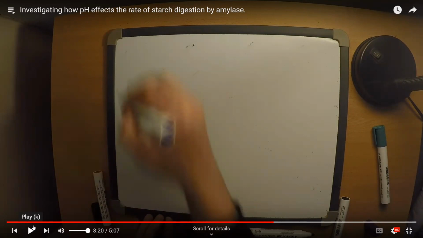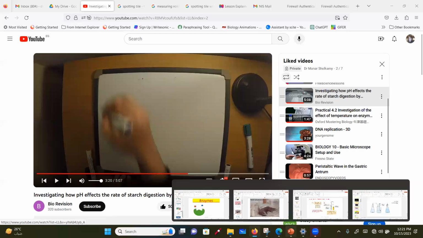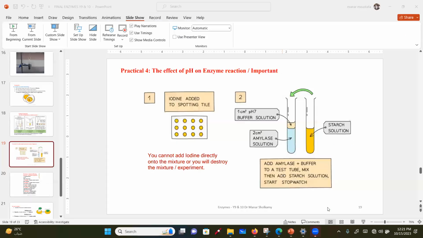The control here can be what he did, or you can boil the enzyme. It's always better to write boil the enzyme. I always see it in the mark scheme. When you mix the chemicals together, do you have to wait for the reaction to start? No, you start immediately, instantly. The moment the enzyme touches the starch, immediately it will start breaking it down.